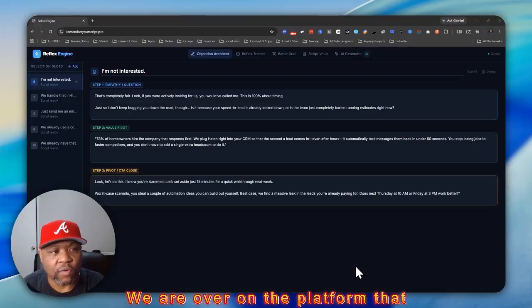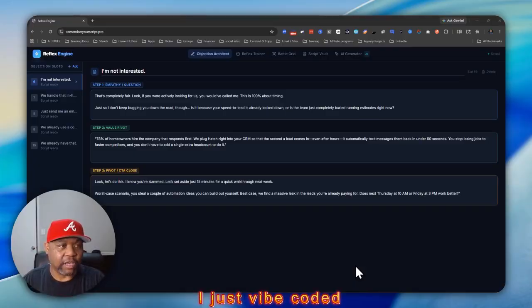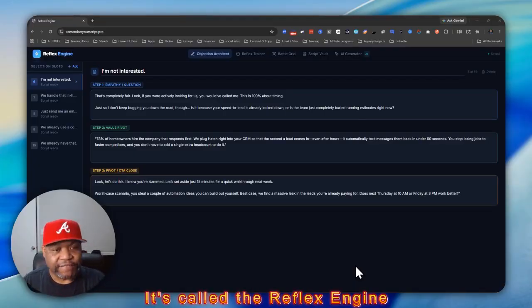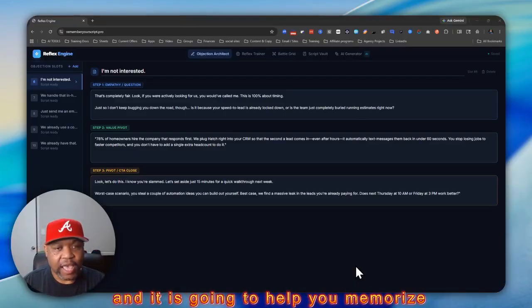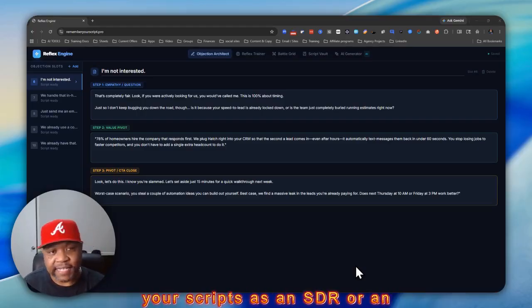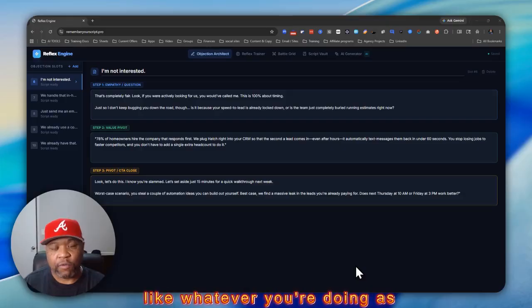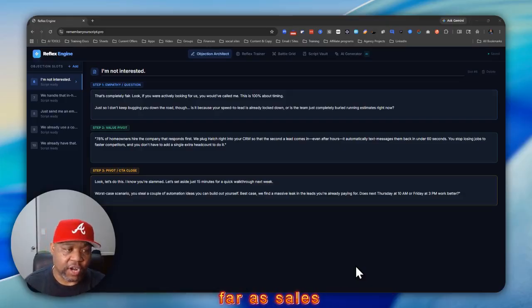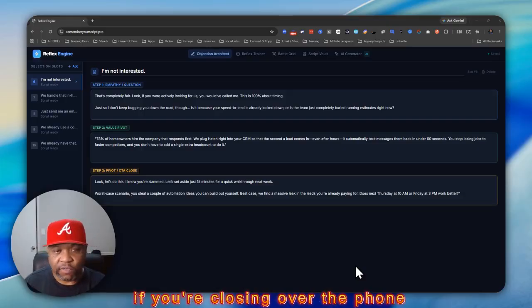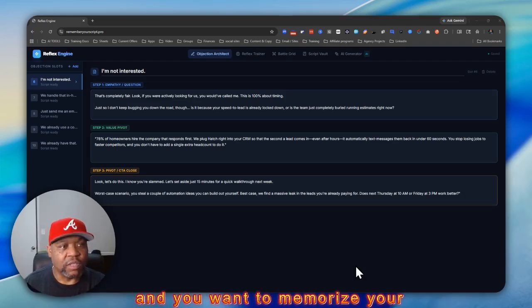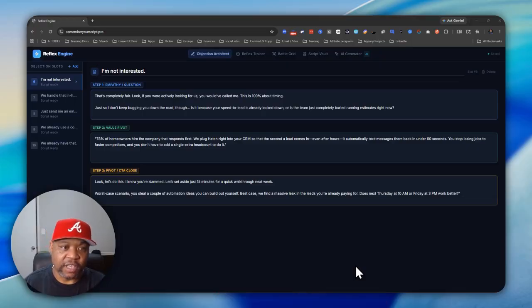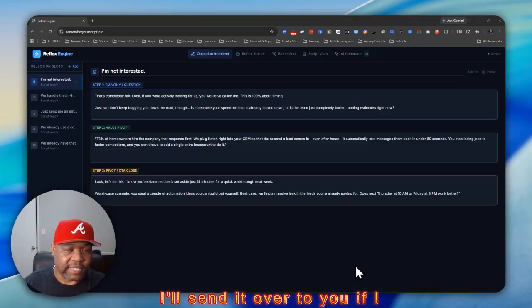We are over on the platform that I just vibe coded. It's called the Reflex Engine, and it is going to help you memorize your scripts as an SDR or an AE or a high ticket closer, whatever you're doing as far as sales. If you're closing over the phone or on Zoom, and you want to memorize your scripts and your objections, then this is the tool.